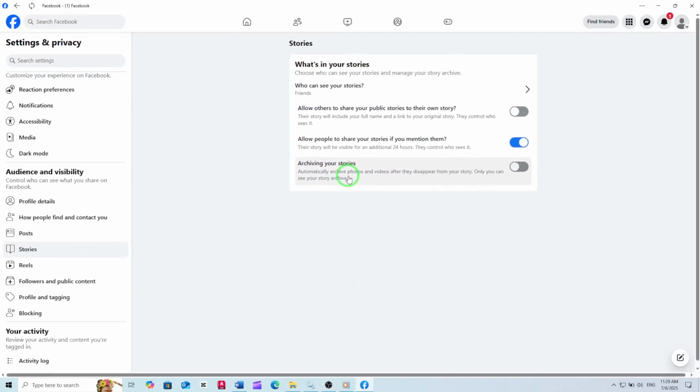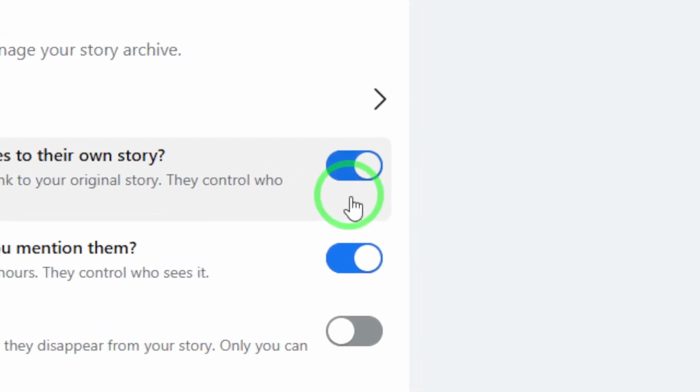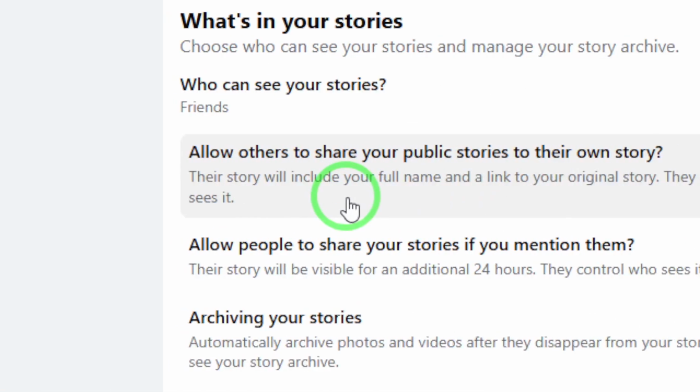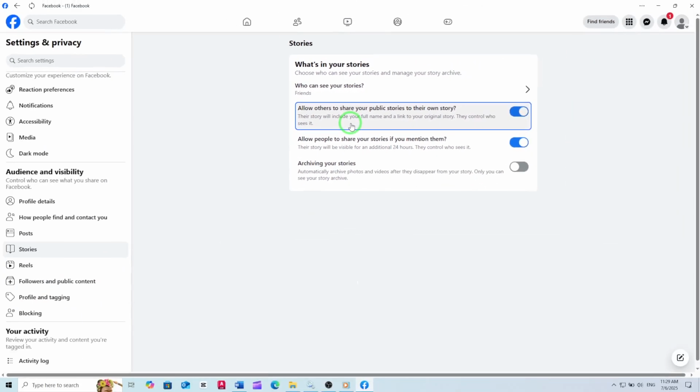Inside the Story settings, scroll down until you see the option that says Allow others to share your public stories to their own story. There will be a toggle switch or checkbox next to it. Simply enable this option. Once it's turned on, anyone who can see your public stories will have the ability to share them to their own story, making it easier for your content to reach more people.